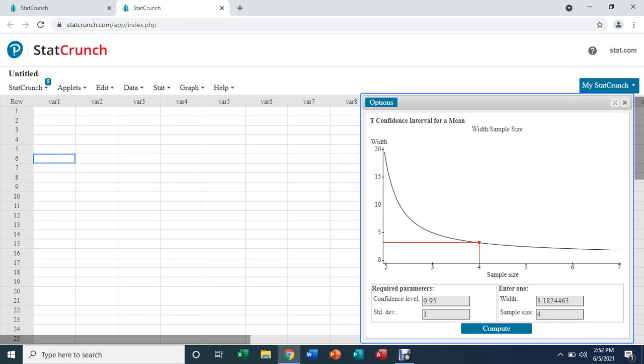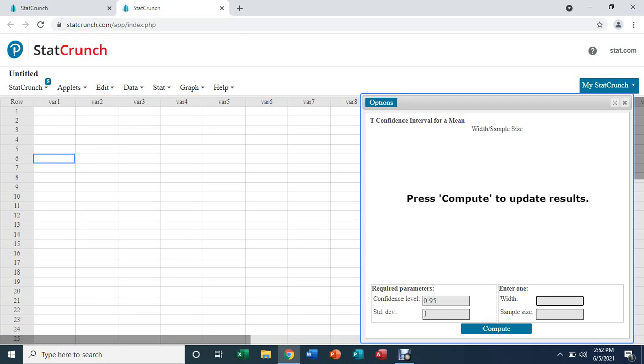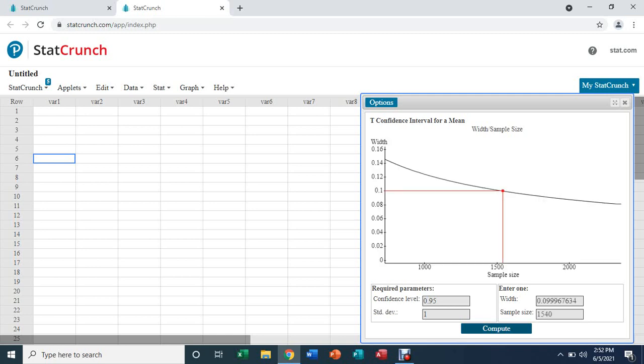The width, the question will provide you with the margin of error, and in our example it's 5%, so the width is twice the margin of error, so that's 10%, that's 0.1, and we hit compute. Here you go. So that's 1540. That's our sample size for the t-test. And remember, it was 1537 for the z-test.